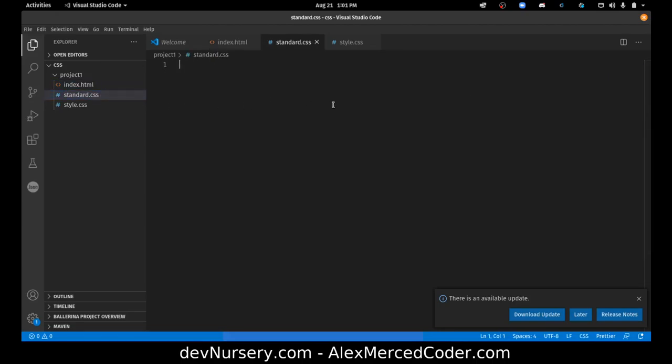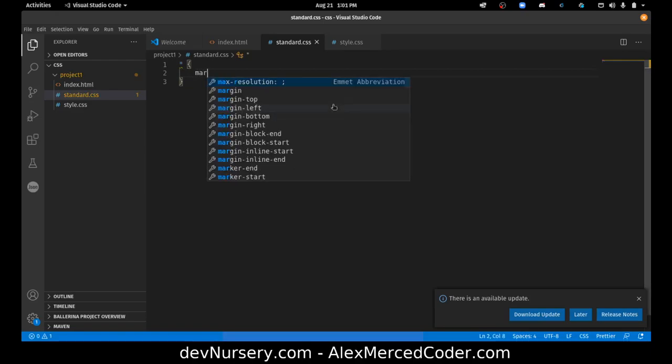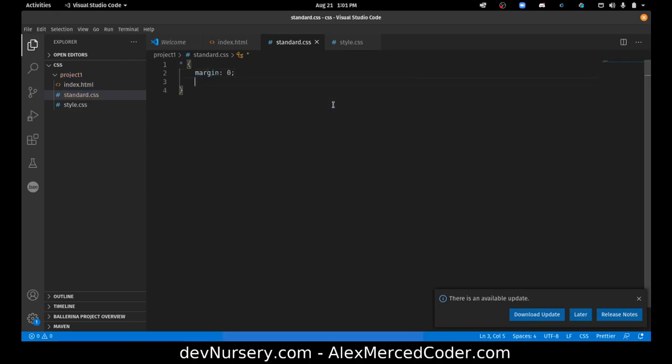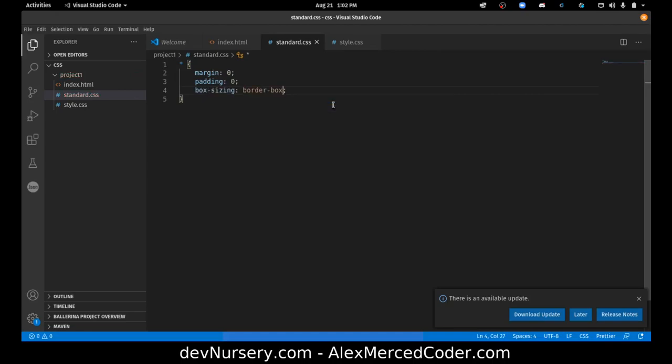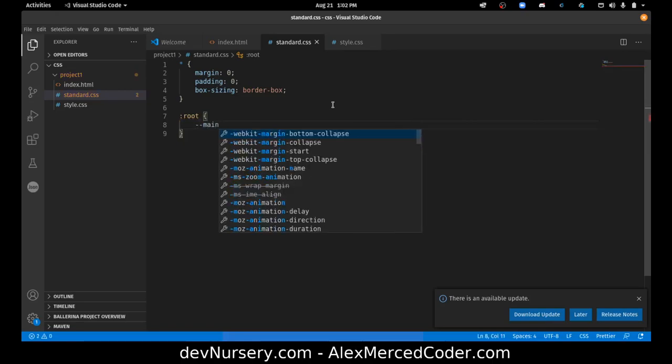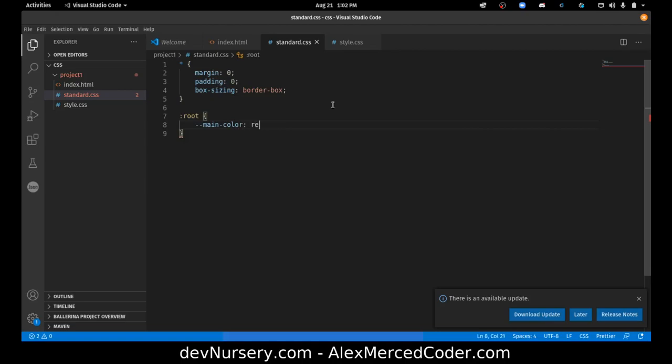Always the first thing I want to do is use the all selector. I'll just do a basic reset. So basically margin 0, padding 0, box-sizing border-box. I always find those a nice way to get things started. Then I'm going to set up my root selector for my initial declaration of variables. So every time I have a variable, I'll declare it here. So we'll just say main color as one variable. We'll just say red for now. And yeah, we'll save that.